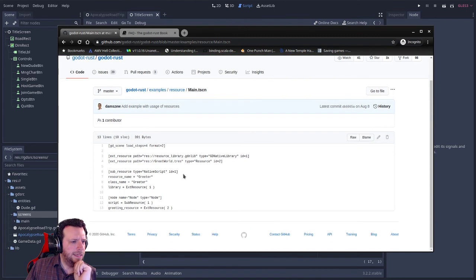Because if we go to main.tscn, right? Or at least there's a sub resource. It says ID equals 1, so it might even be the sort of head of this tree, right? Resource name is greeter, class name is greeter, library is from the ext resource. Ext resource 1, right? There's that one.